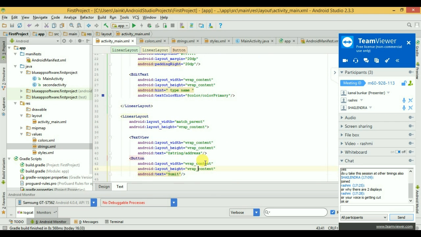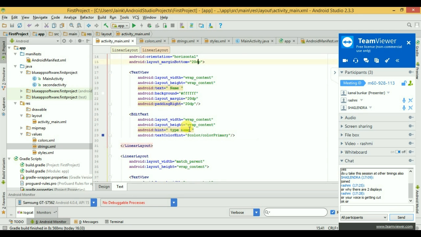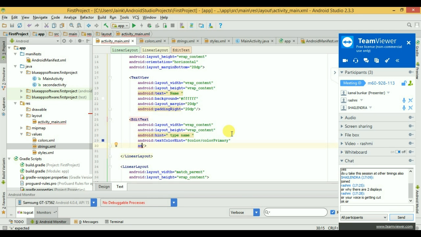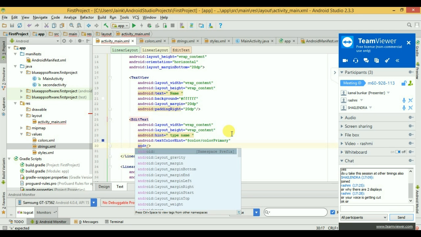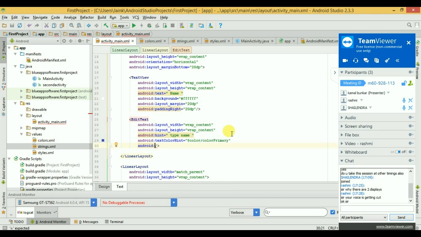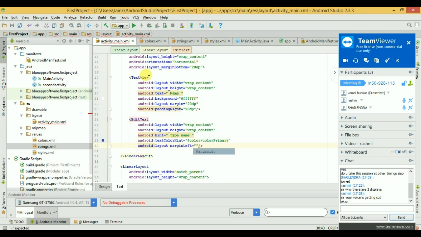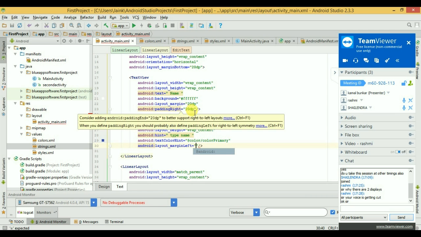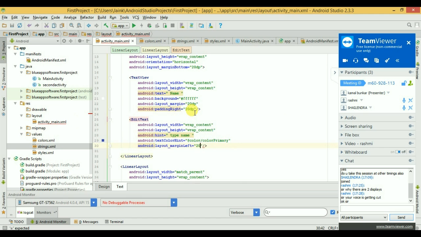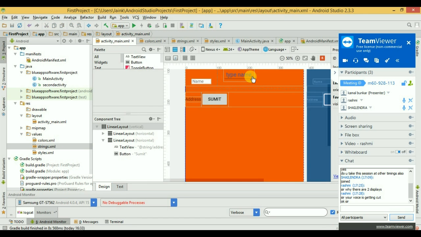Second thing, I want this edit text to be a little more left side. So in Android, I am putting margin on the left side. From this text view I want some margin, so put 20 dp. Okay, so there, and I will shift this submit button to there and the address to be there.